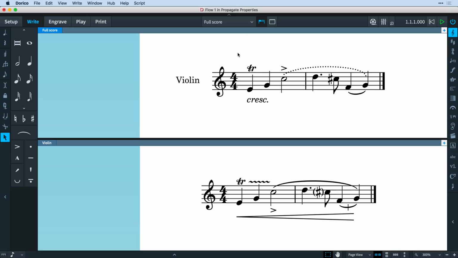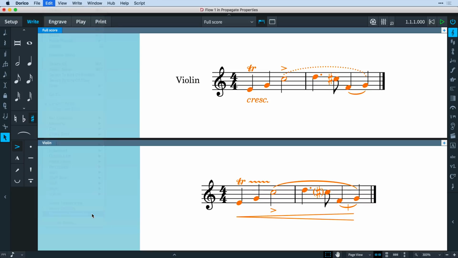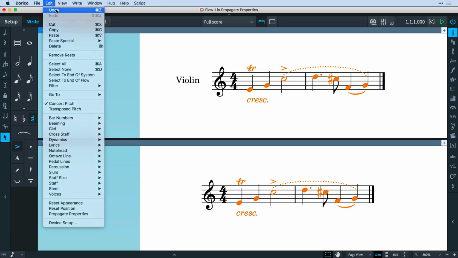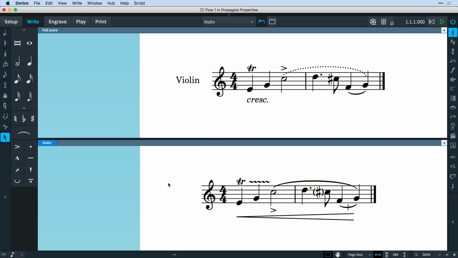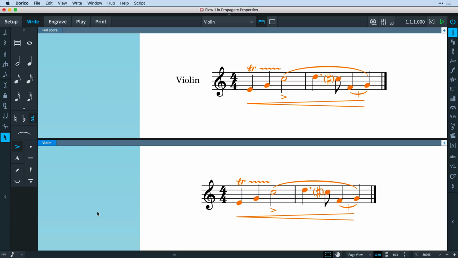This is now possible in Dorico by making a selection in the layout that has the properties set that you wish to use everywhere, opening the Edit menu and choosing Propagate Properties. It works in both directions. So if I undo that last change and now select the part layout, the properties are carried over to the full score.